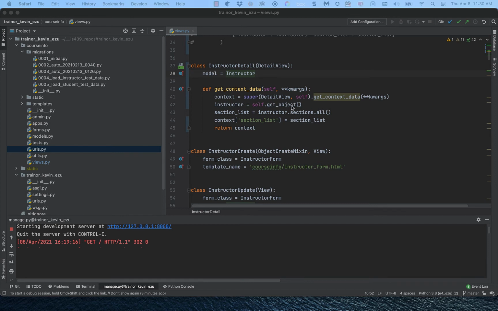So how do we get access to the instructor object? Well, it turns out that we have inherited a method from our superclass called get_object, so we just call get_object. What object? Well, it's the object for this page. The Django design and infrastructure is essentially one page per object, right? And that's what this is. Okay, well that makes sense. So we have the instructor. How do we get a section list? Well, it's not hard to do.